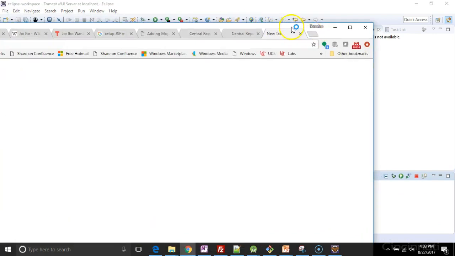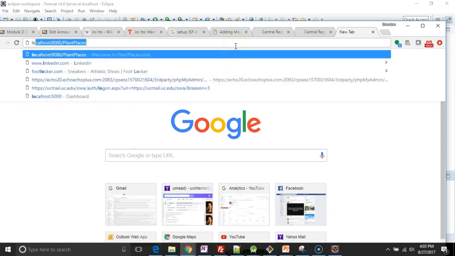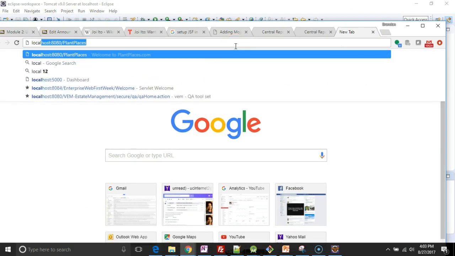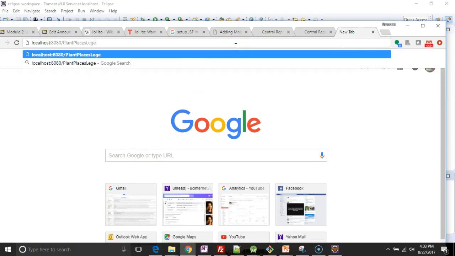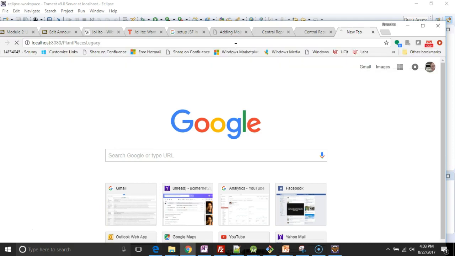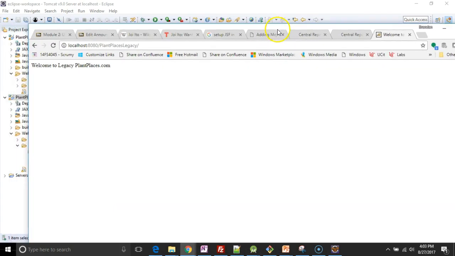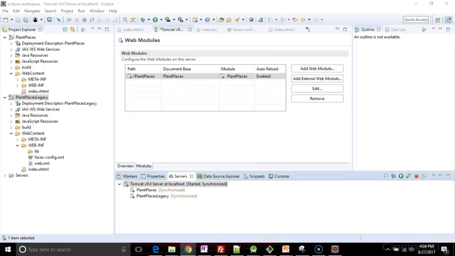Now I will go to my browser window, and I'm going to go to localhost 8080. Okay, and we call this one Plant Places Legacy, assuming I spell it correctly. And here we go. Sure enough, you see welcome to legacy plantplaces.com. Sure enough, it has created our brand new web project. It has interpreted index.xhtml as the highest priority welcome file, and it's currently showing us index.xhtml.